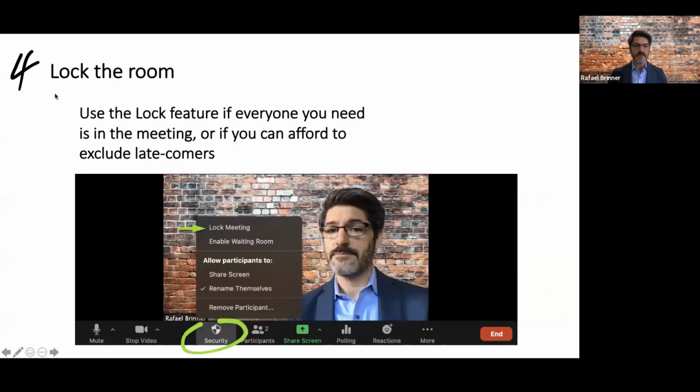Another feature is locking the room. Once a meeting is started, especially a smaller meeting where you know the finite people you want in it, go to that security button. If you're the host, you'll have a security button at the bottom of your screen, and click on Lock Meeting. No one is able to get in after that.